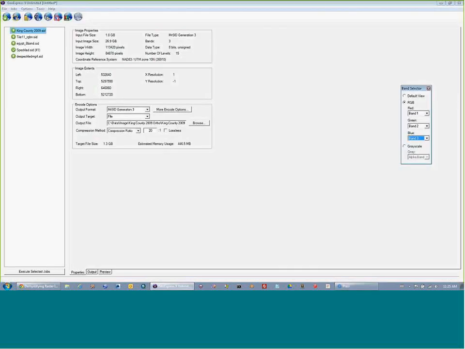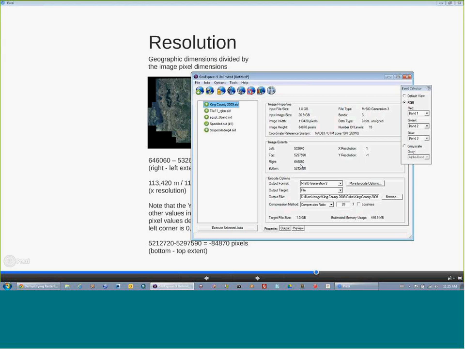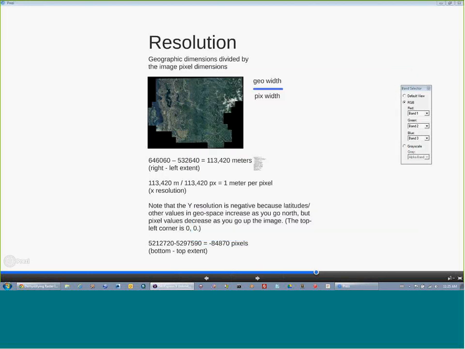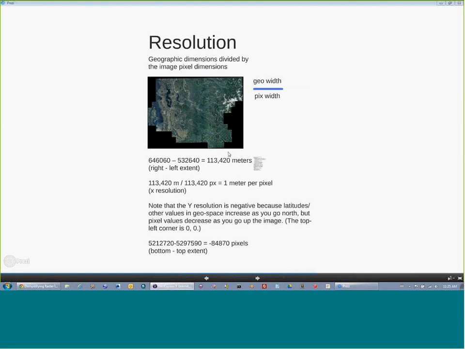That is the right minus the left here, over the image width. That's this 113,420. Do that, and we get 113,420 meters over 113,420 pixels. The width, we get a value of 1, and that's our X resolution. X resolution because it's the width.